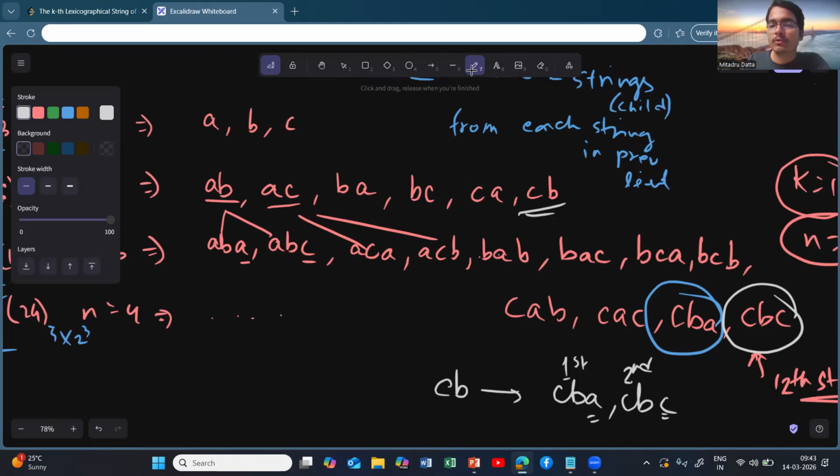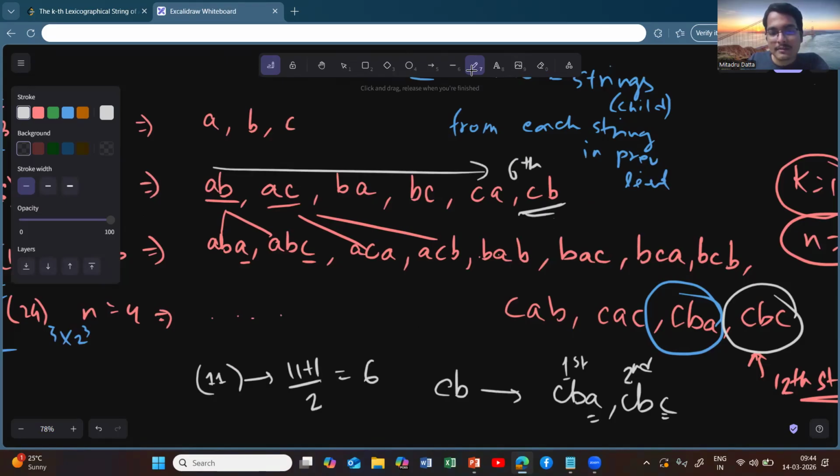And I also want to know the number which is deriving from the previous level. I want to know where this CB is lying. I know that CB is the sixth string, but I want to calculate that from just CBA. So for the 11th string, you can just do (11 plus 1) by 2 and you get 6. Now for 12 also, if you do (12 plus 1) by 2, that is also 6. So this is a valid formula.